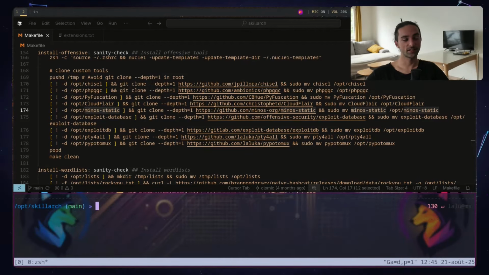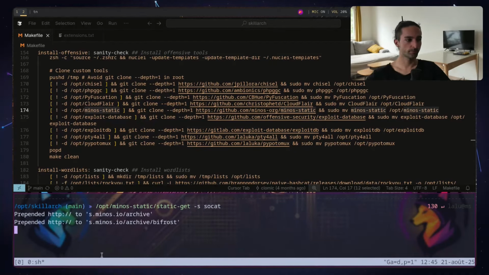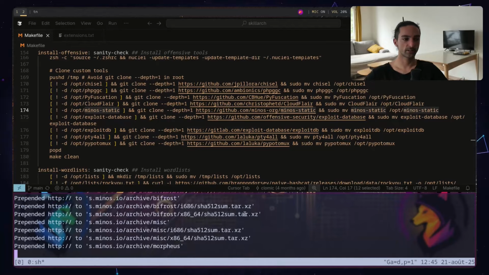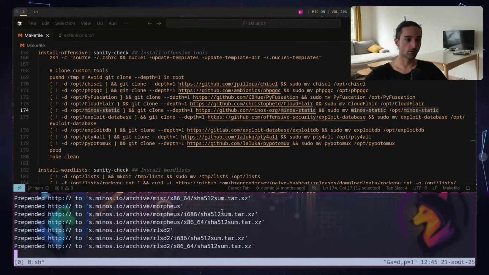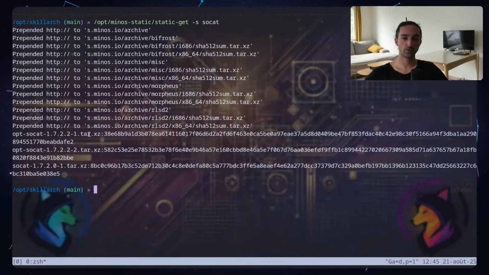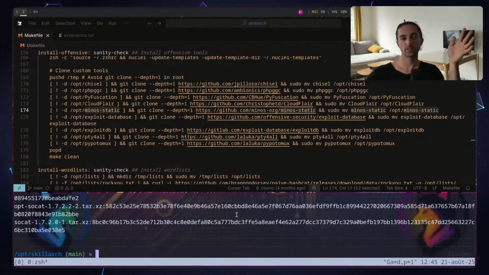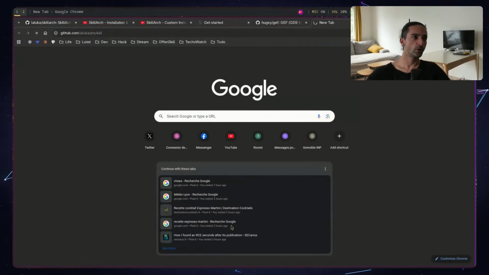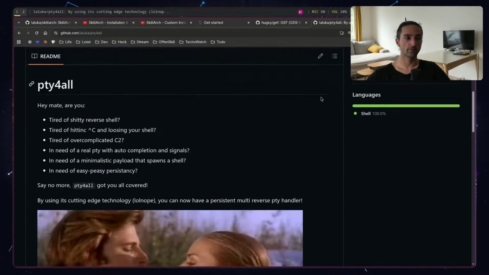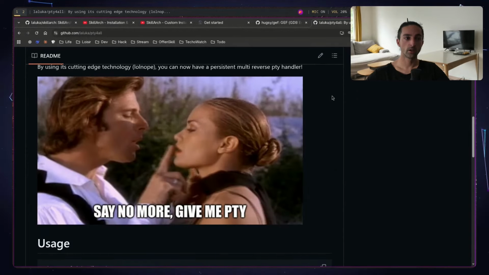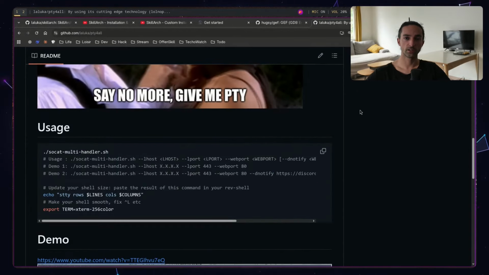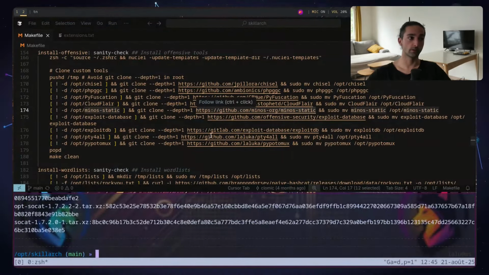There is also minus static that you can use, like opt minus static get to search for, let's say, socat or tmux. And from that, you can get x86 or sometimes ARM binaries. And from there, you can, let's say, pwn a machine, drop socat in there, drop tmux in there, and then run PTY for all. And from that, you would have a reverse interactive PTY with tmux embed, so multiple shells, scroll back, history, and all. So make yourself at home.